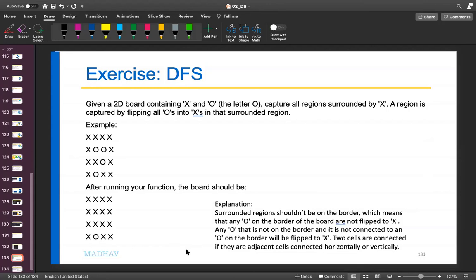Very simple exercise. So how will you approach it? You basically have to find all the O's which are either on the border or connected with O's on the border. And connection means through O only. X is not a connection.